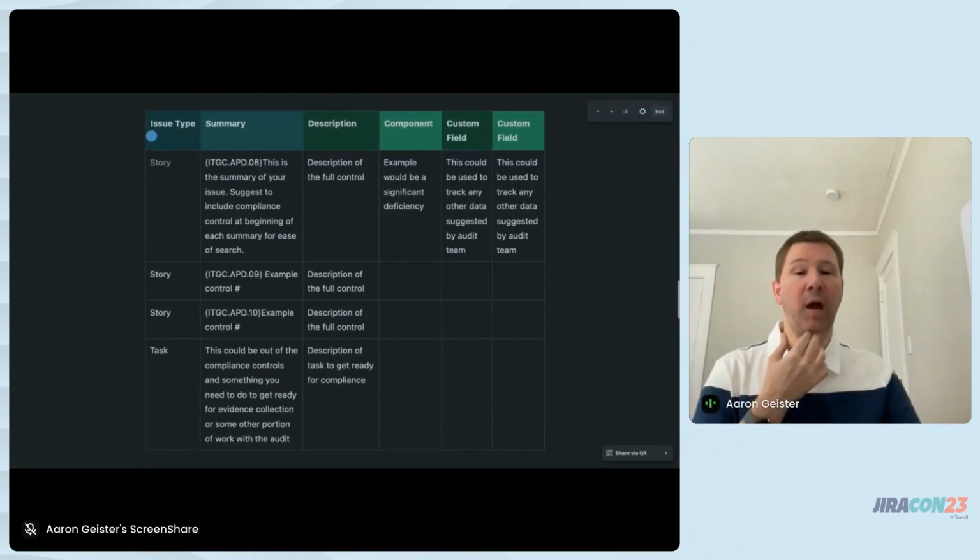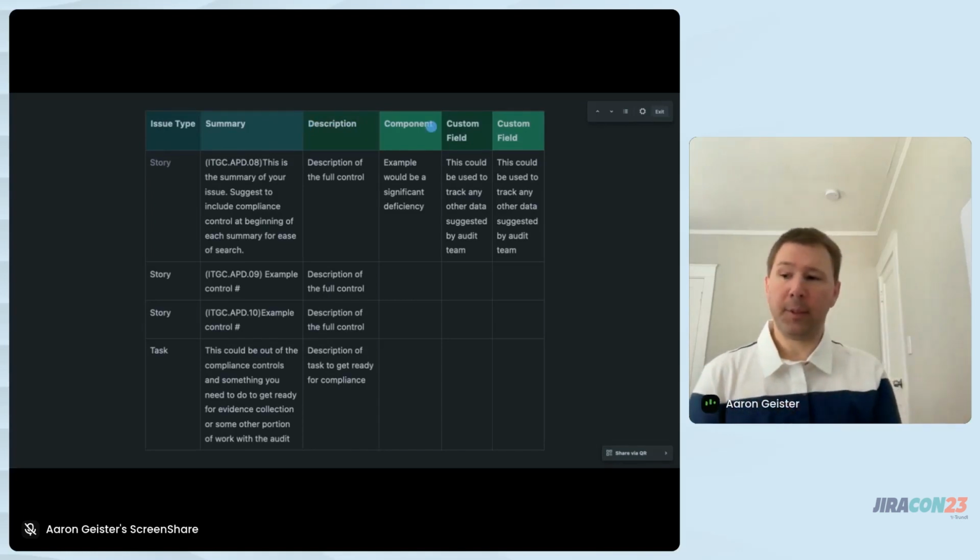And some things that you have to have are issue type. You need to have summary, description, and then the fields that you need. Making sure that we have that summary and issue type will need to be added to import those.